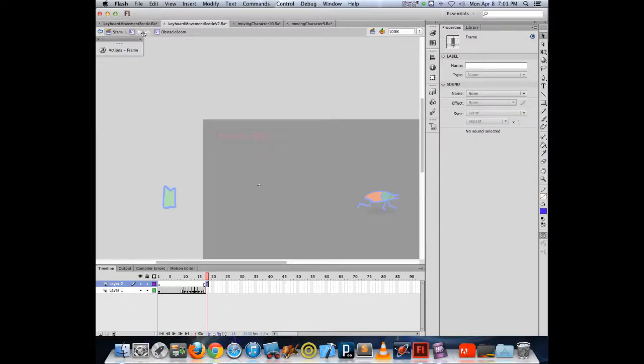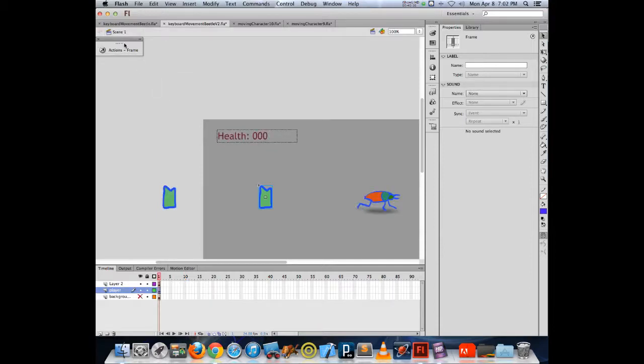If we go back into my obstacle, we'll see that that's called crash. If you construct all of your obstacles with the same frame label names, then it makes it easy when you're doing the coding. You're following the same workflow or process.